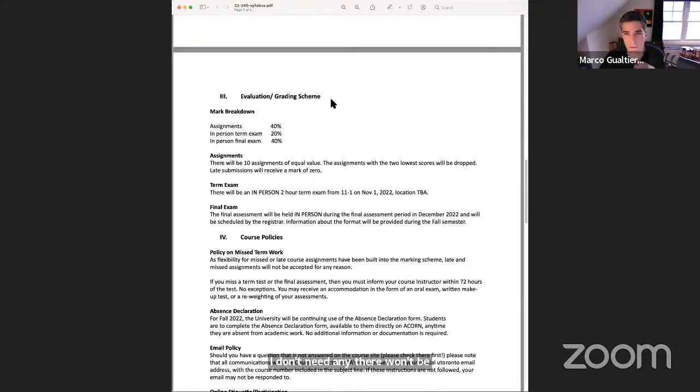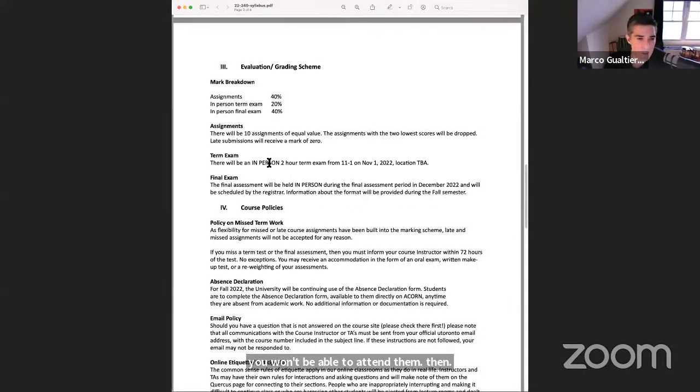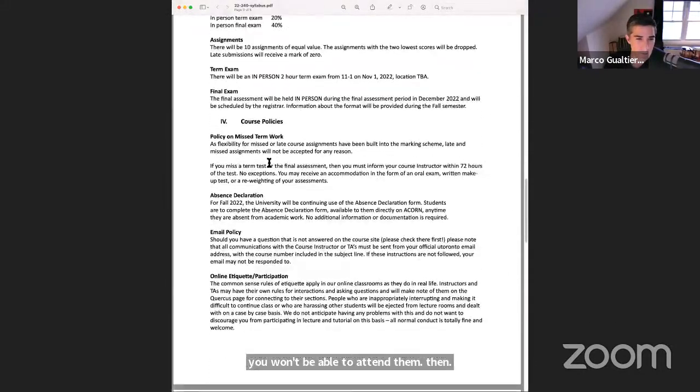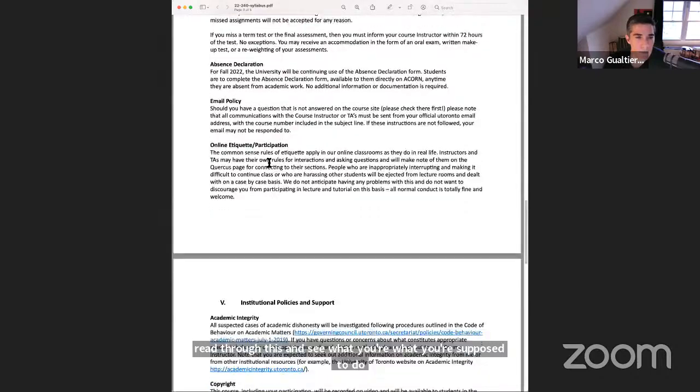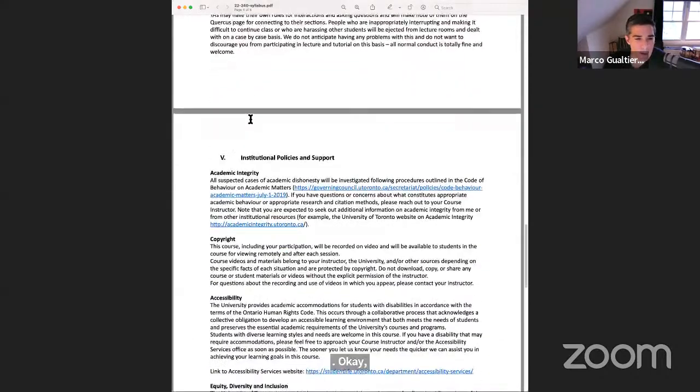There won't be any term work accepted after the deadline under any circumstances at all. Be careful about the dates for the term and final exam, and make sure that you prepare for those dates. If you know that you are going to be missing them, or if you won't be able to attend them, then read through this and see what you're supposed to do. And you should read through the rest of this.